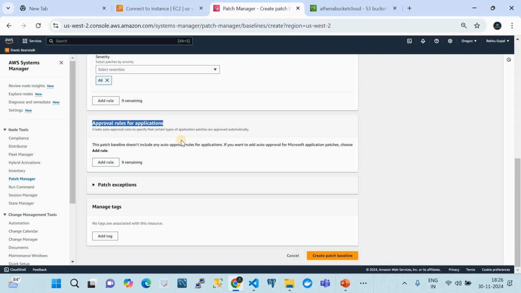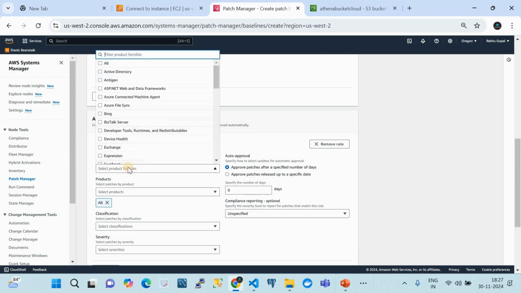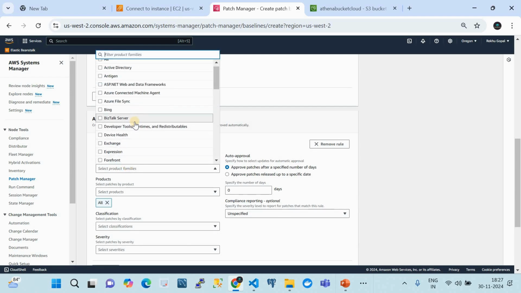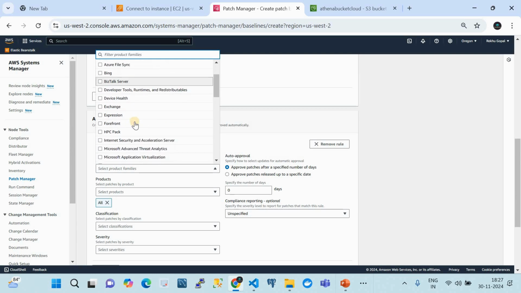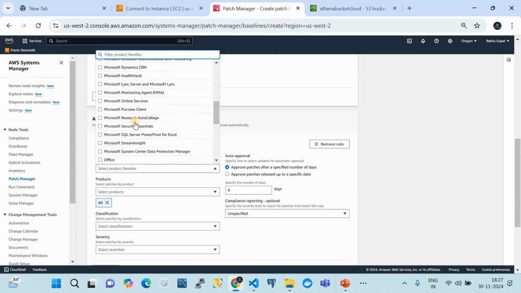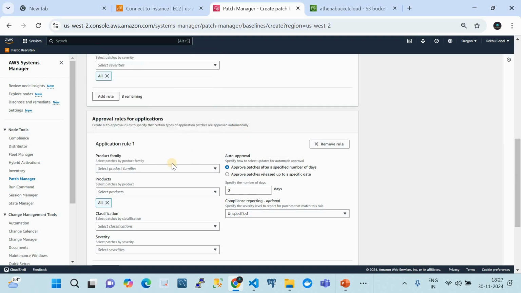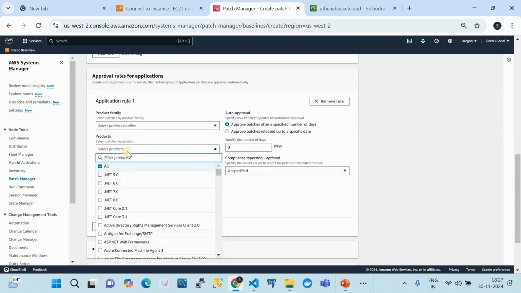Since we are choosing the Windows OS as the default, for now let me ignore it. But in your case, you can always choose this. If you see here, that is Active Directory, Antigen, Bing, right? Exchange, Forefront. They're all Windows OS products, right? And then you see here are patches by product families and patches by product. So those are all options.